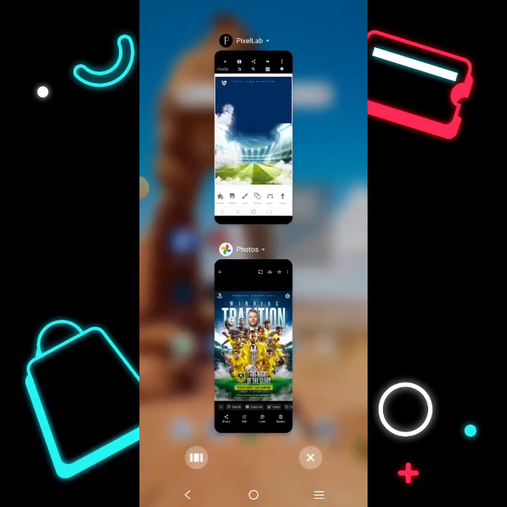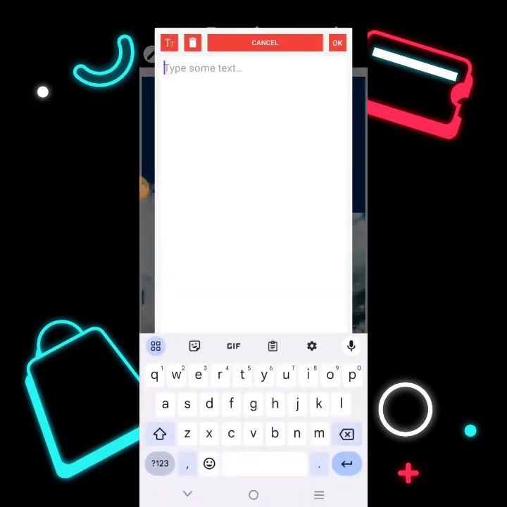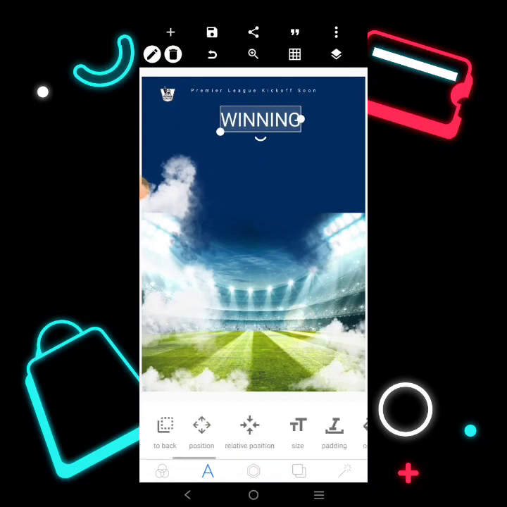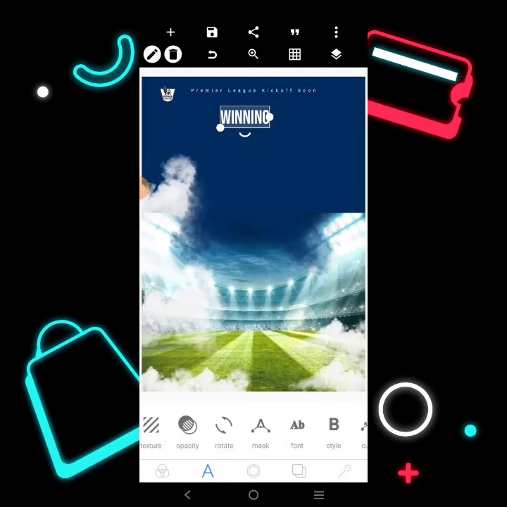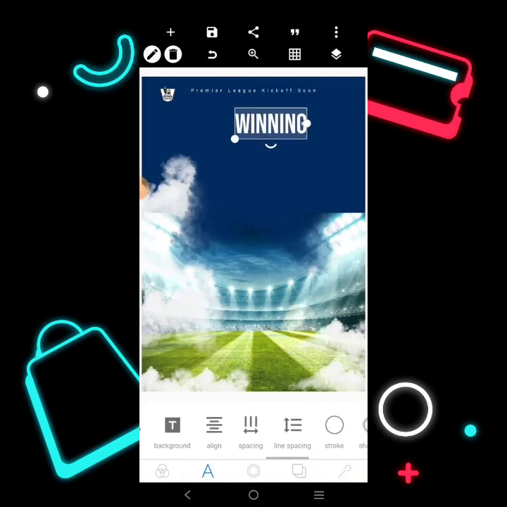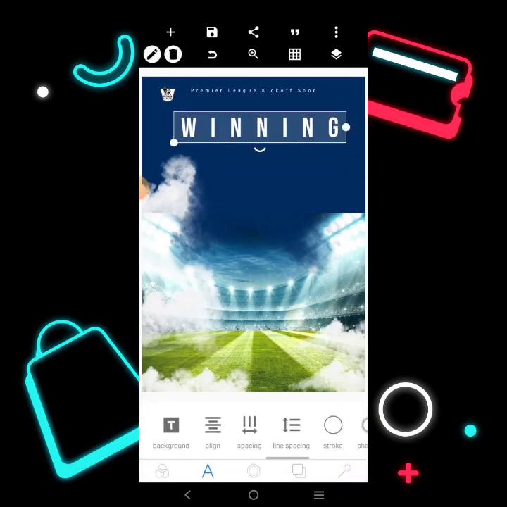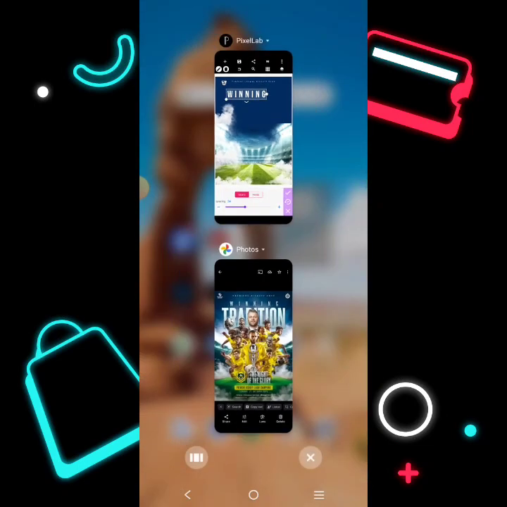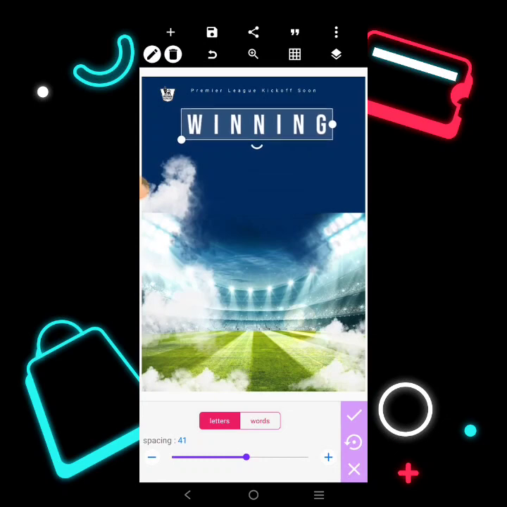So we have the winning tradition. I'm going to copy this text: winning tradition. For here, I'll come over here and use a long font for it, like Evans. I'm just going to stretch it out a little, and then come over to line spacing and adjust it. It's too much, so let's reduce it a little. Then we'll just come over here and centralize.